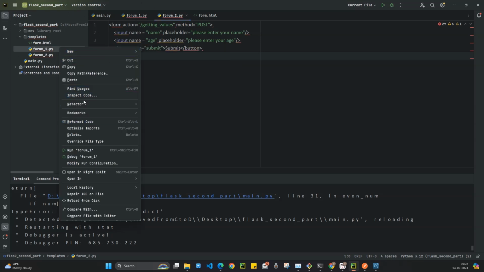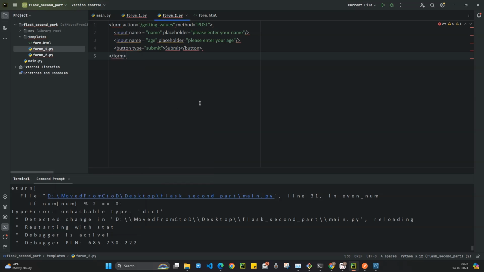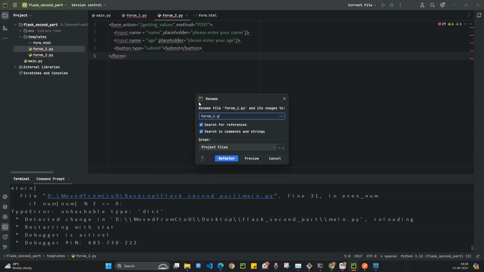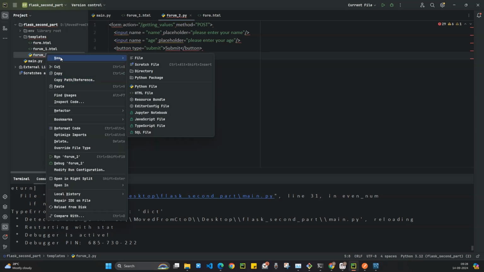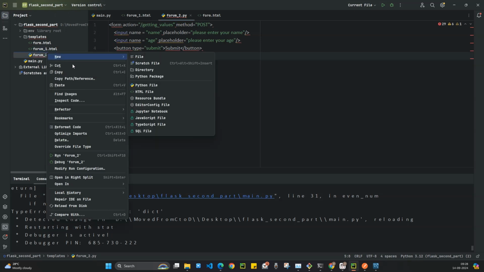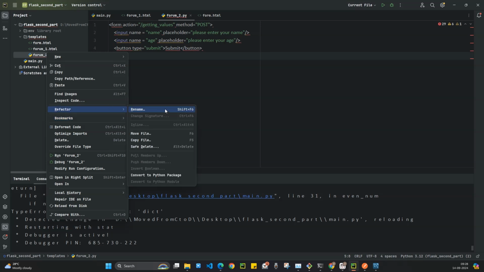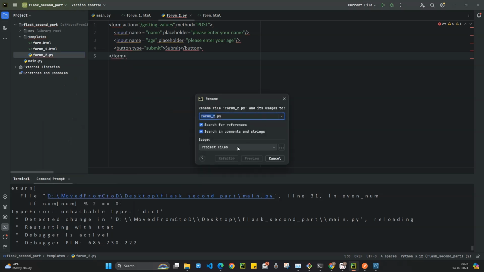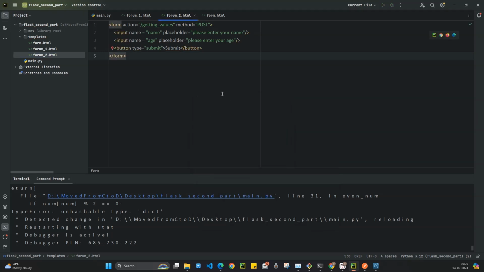What happened? Oh, I have to do the HTML tag. Refactor, rename, HTML. So this is my HTML tag, and this is refactor. Now things are different here. So in form one, I will just have something different.